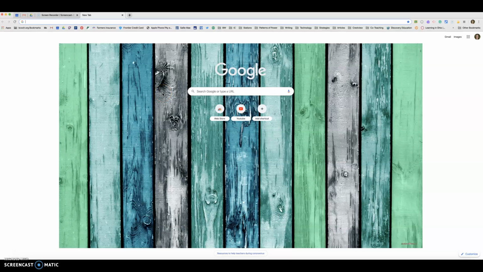Okay, today I'm going to show you how to add audio into Google Slides. They do have that option now within Google Slides. So the first thing you're going to want to do is go record your audio.